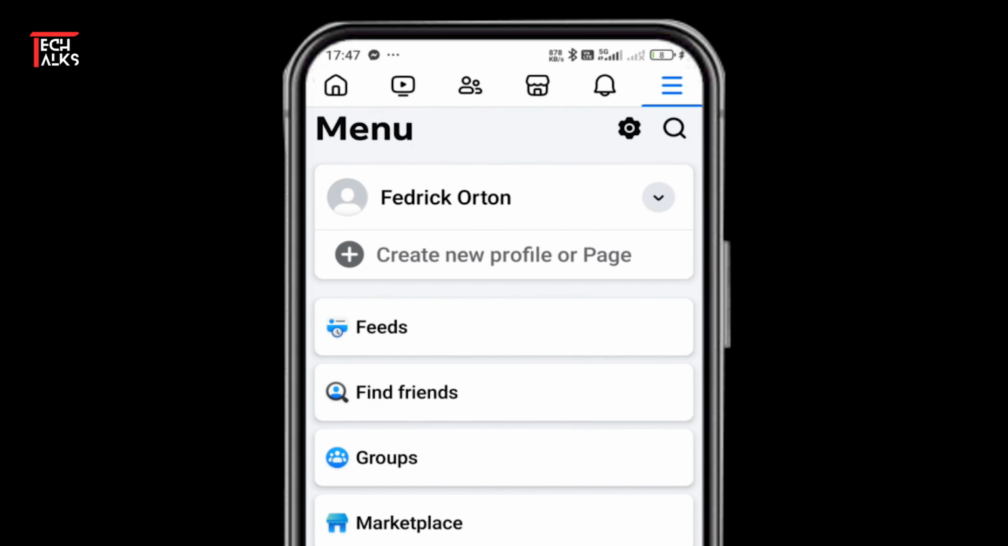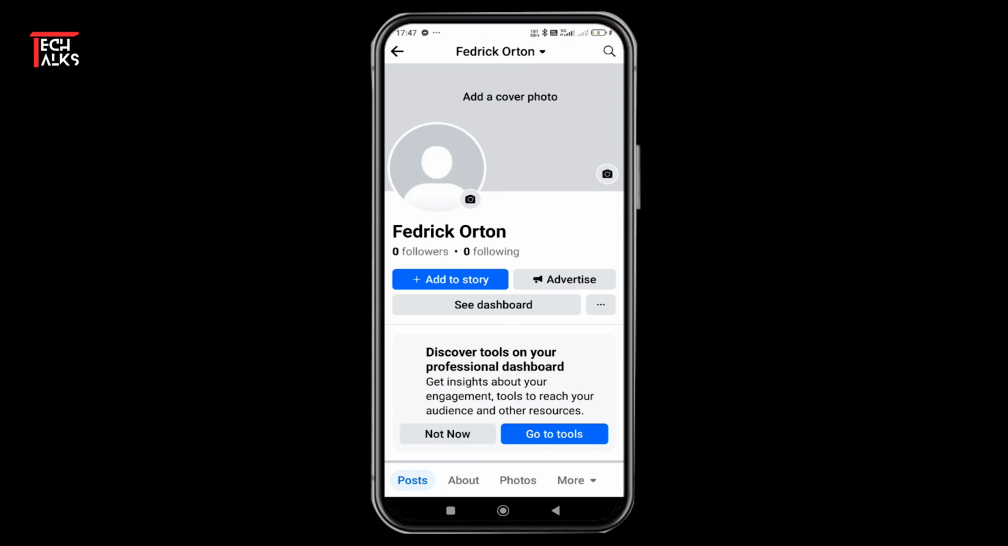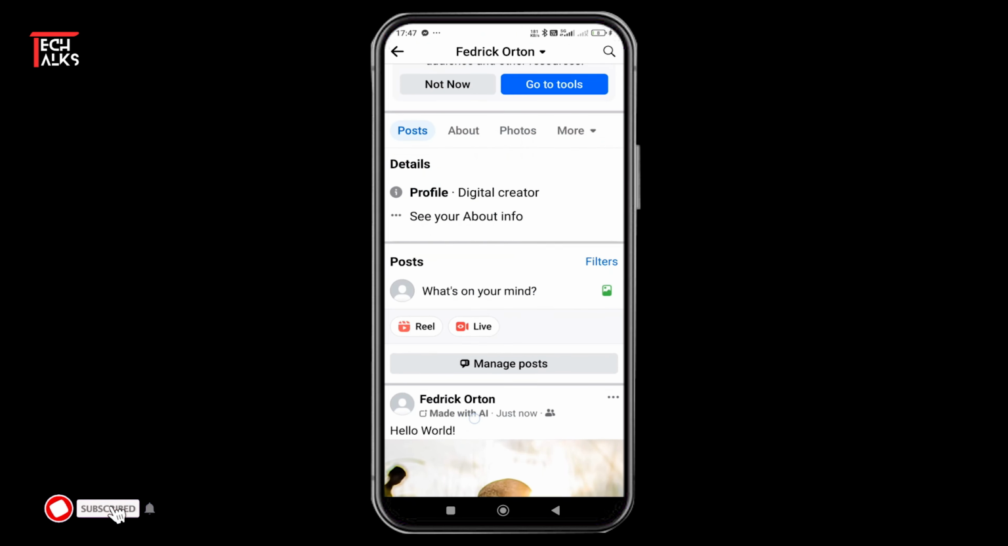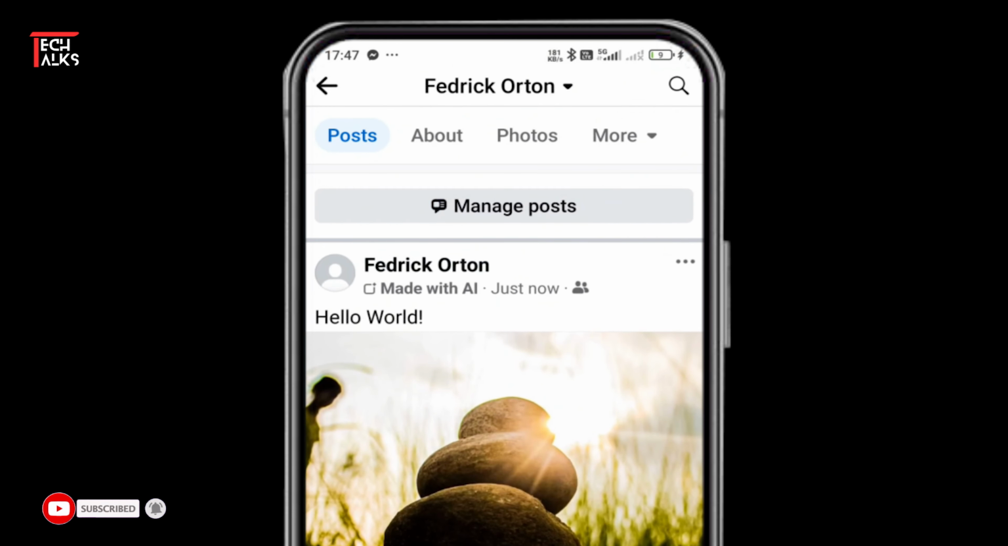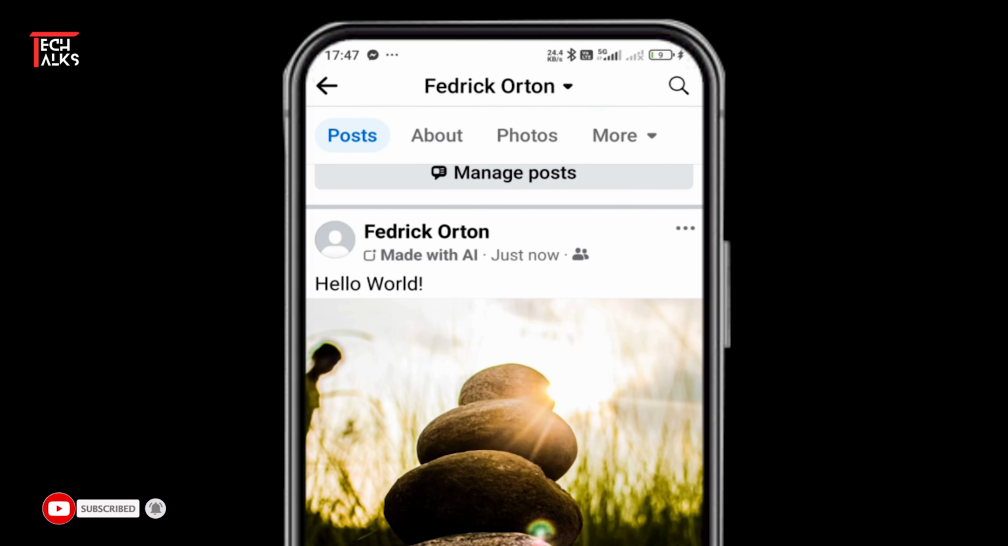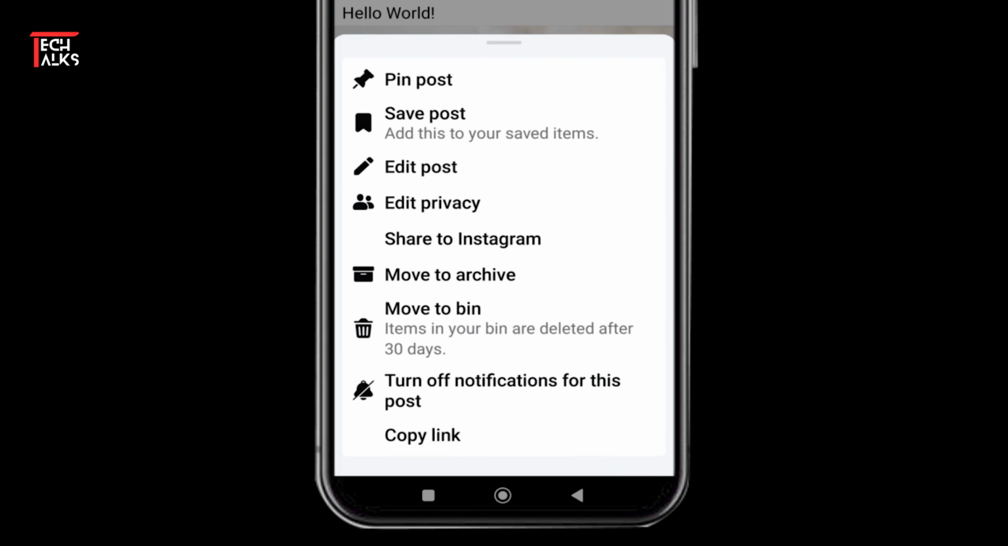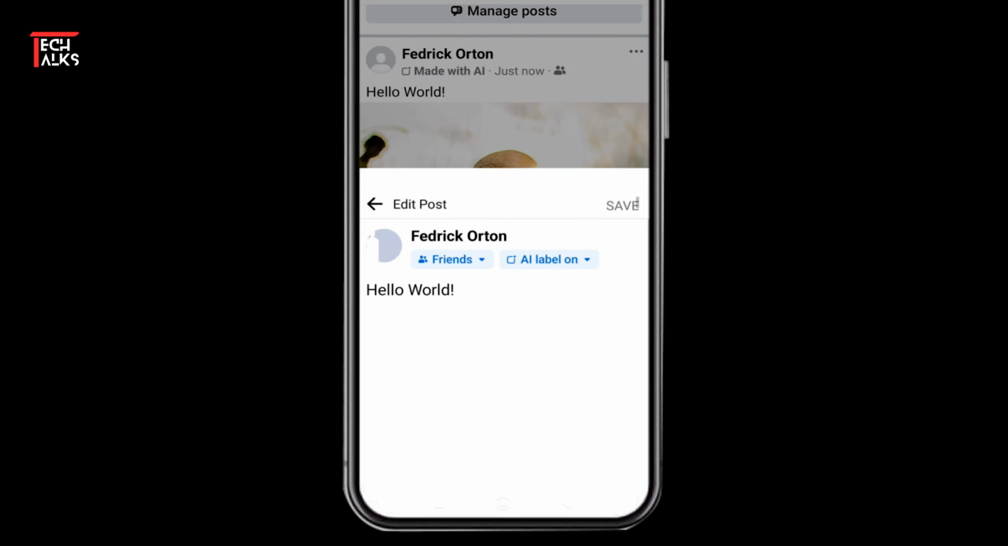Now click on your profile. Now scroll down to your post. Here on right hand side of your post, you can see this three dot. Click on that. Now click on edit post.